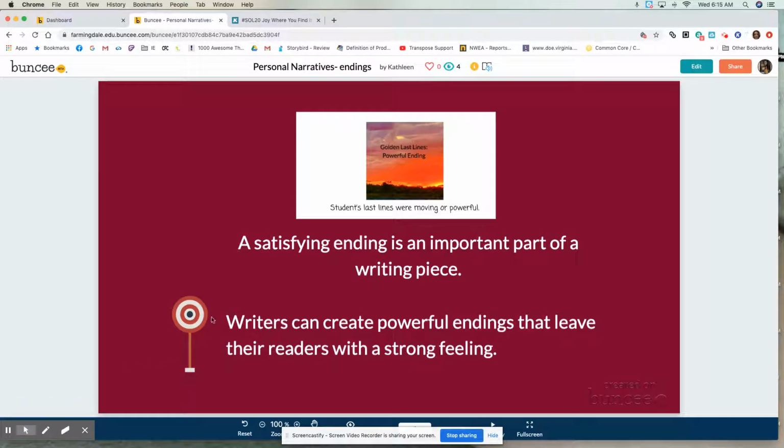Hello, writers. Today we're thinking about our endings when we write. A satisfying ending is an important part of a writing piece. Writers can create powerful endings that leave the reader with a strong feeling.